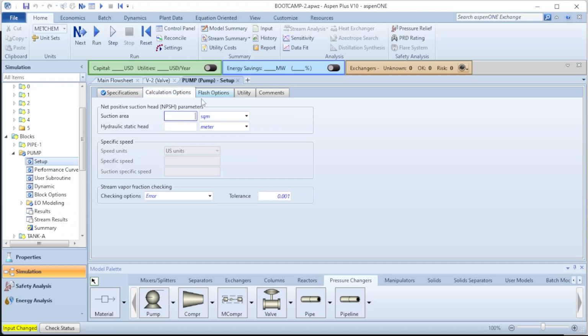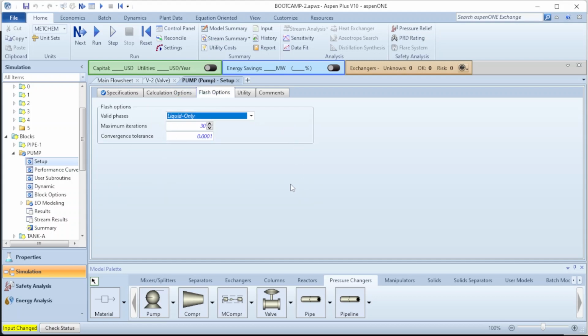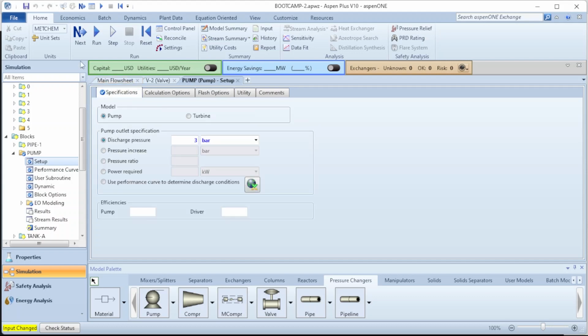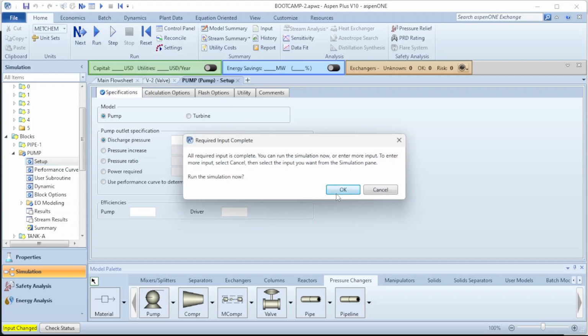Let's come to calculation option. This one we are not going to put anything there. We are not going to give the suction area. We are going to leave the phases. The phase is liquid only here. So if you check gas, pump cannot be used to move a gas. It will not go. All right. So now that we are done with this, I will run it. So you go to next and run.